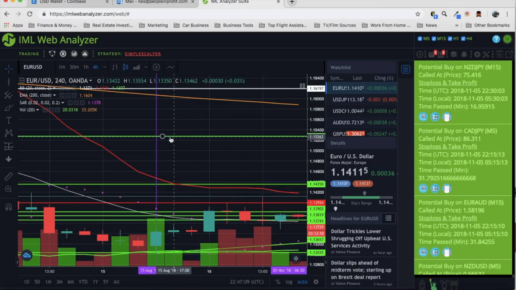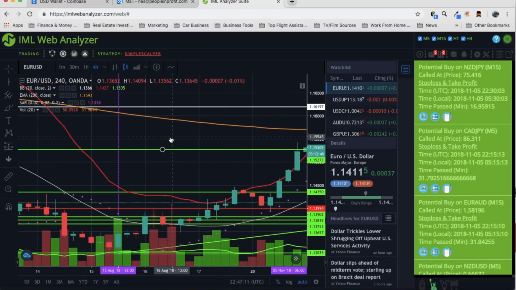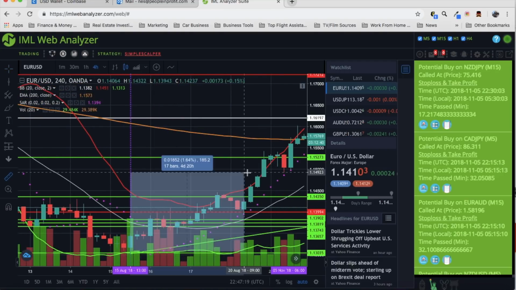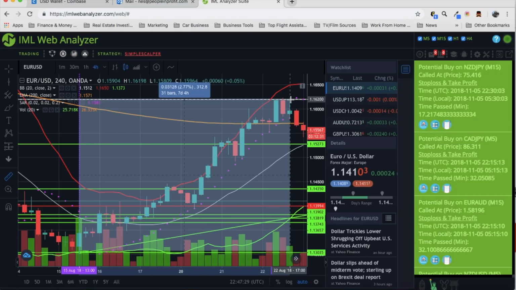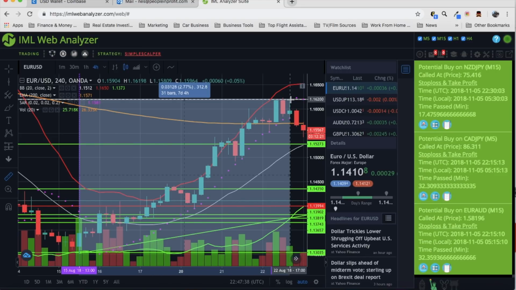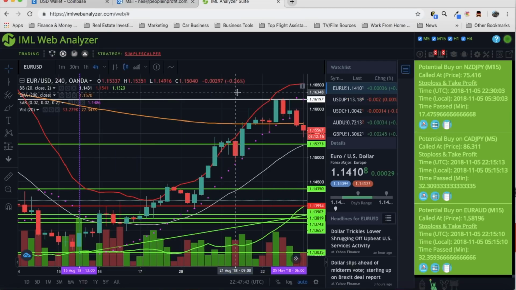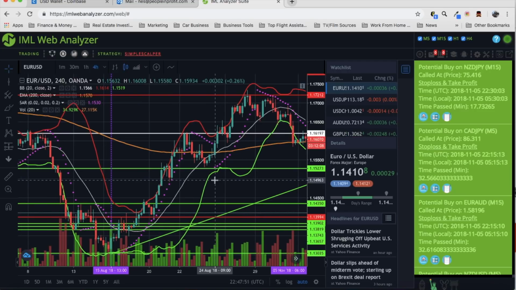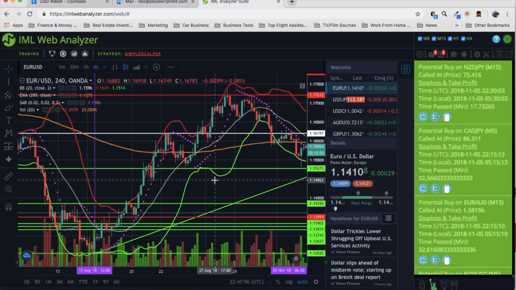Now, if we were going to collect pips, let me just zoom out a little bit, and we use the ruler tool. We can see that this has gone up quite a bit, right? Now, for those of you who are asking, how can I properly identify my stop loss, my take profit, and so on and so forth?